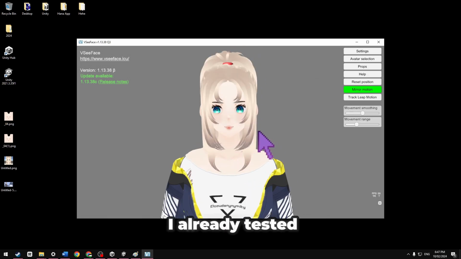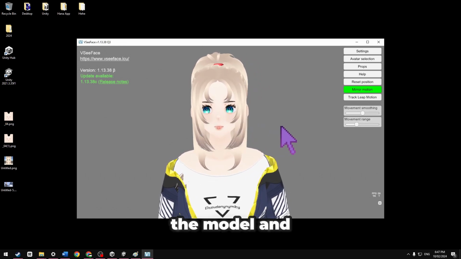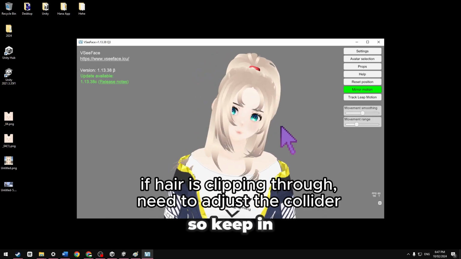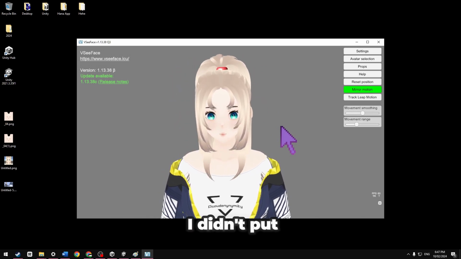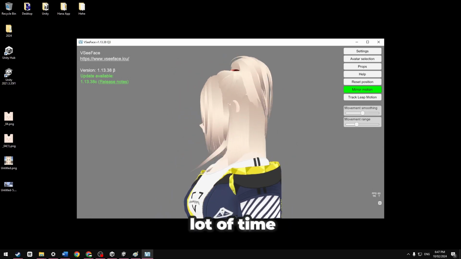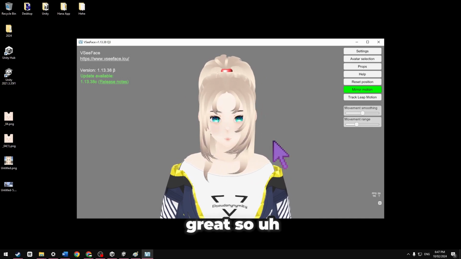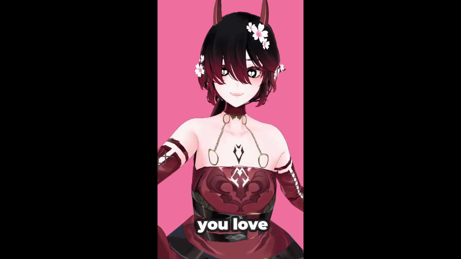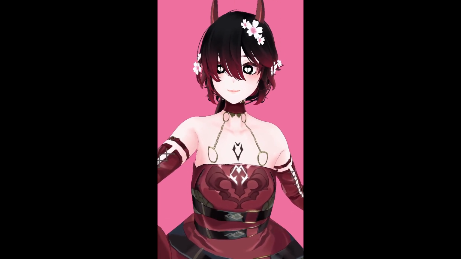So here I already tested the model, and it seems to work fine. Everything is bouncing well. So keep in mind, this is only made half-assed, like I didn't put much effort into it. Imagine if you buy the assets and put a lot of time to adjust your model, it will look great. So feel free to check on Booth and find the assets that you love, and have fun attaching anything to your model.